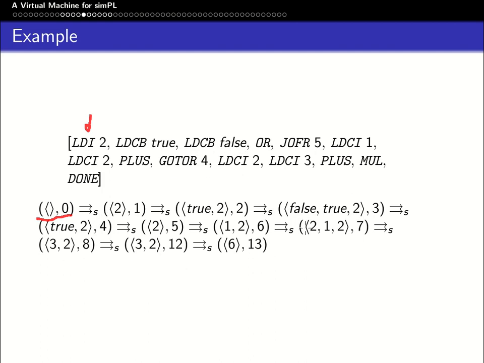OR will take the first 2 guys, we'll pop 2 guys from the stack. We'll compute the result, and we will push back the result. And it jumps to the next instruction. And then we encounter the jump on false, okay? And because we have true here, this true is consumed, we do not jump. So we just go to the next instruction. After 4, 5 follows. So that's what happens.